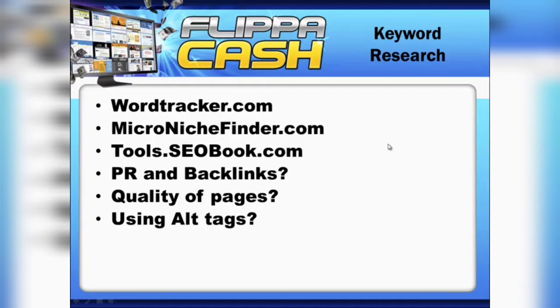Using alt tags. What about on the pages, when they have images on the page, are they using alt tags that have keywords? This is a major thing. What you're trying to do, remember, is how can I beat out these other guys with better SEO? What can I do to make my site more friendly to Google, where Google would like my site better?